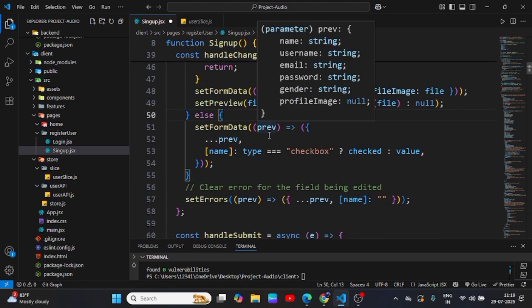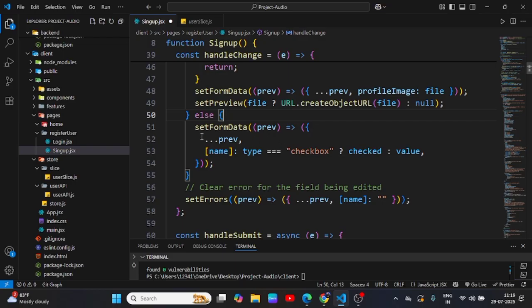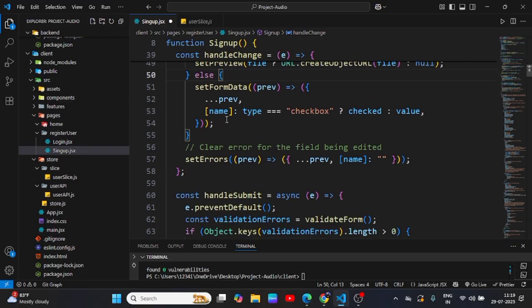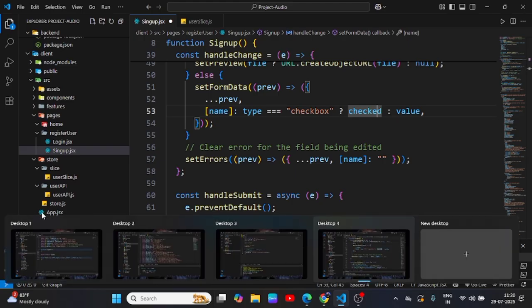Also pass a parameter for prev. I also track all the previous data with the help of spread operator, and then name it, and I put it inside super bracket, and then type is equal to checkbox, then checked as value. I use ternary operator. That means if it's true, then this section, if false, this section, because I have other different things.